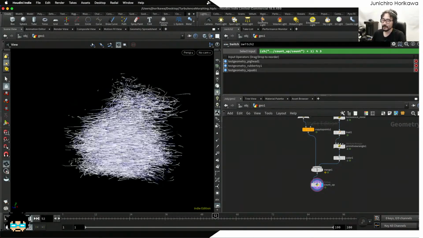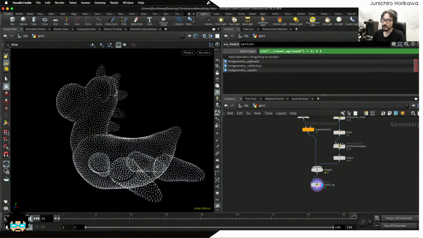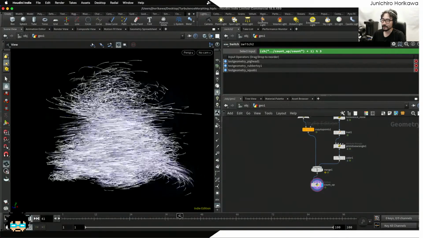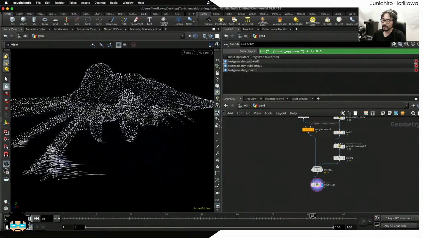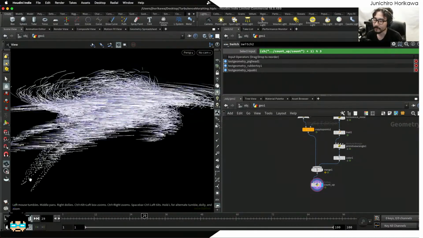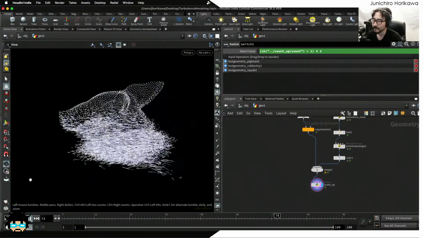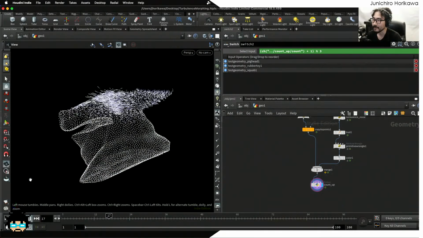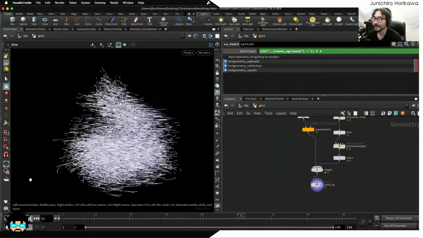Starting from the peg head to the rubber toy, to a squab, and squab to, okay, it did work. All right, that was easy.